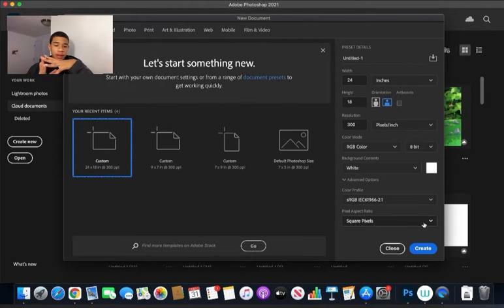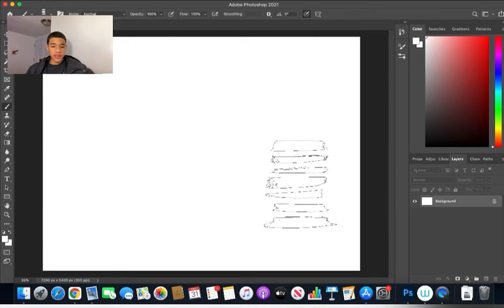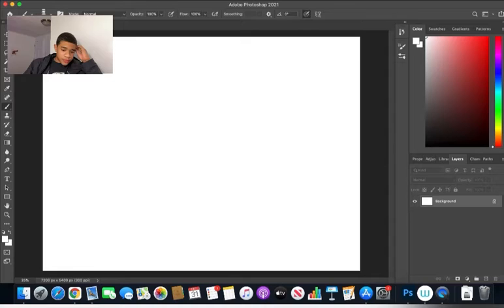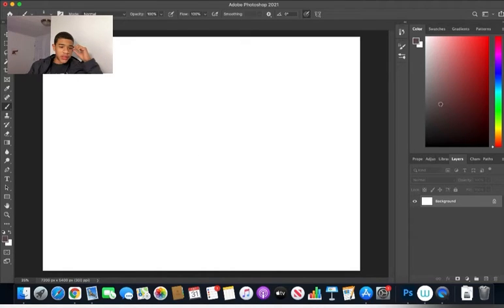So first thing I always do is I open up my canvas, and it's always 24 by 18 or something like that. Something in landscape mode. I just like landscapes for environment. So first thing to know is perspective. So I'm just going to create a quick perspective grid. It's going to be messy.